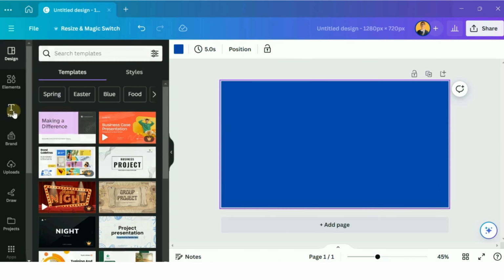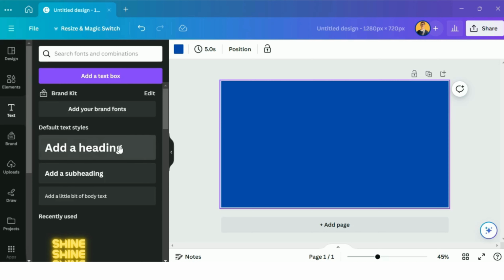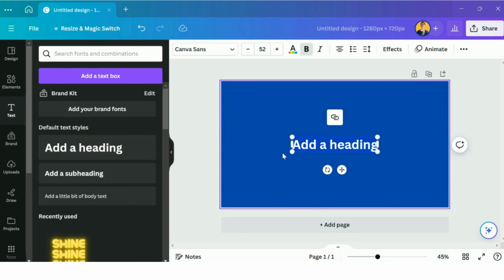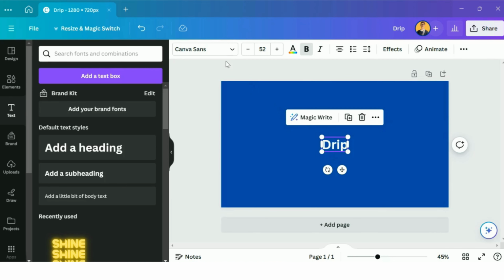Now go on the left hand side and click on text. Let's add a heading here. Let's type drip. Okay, now let's change the font.